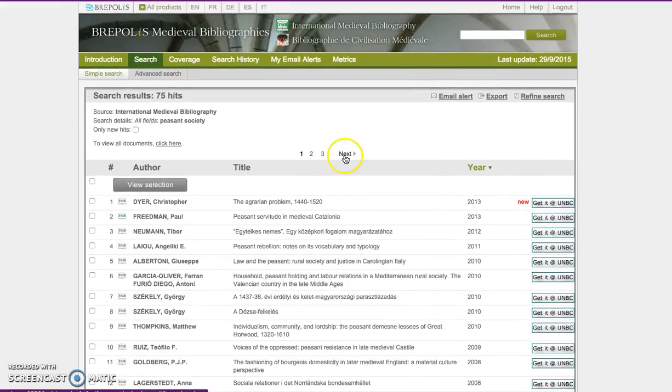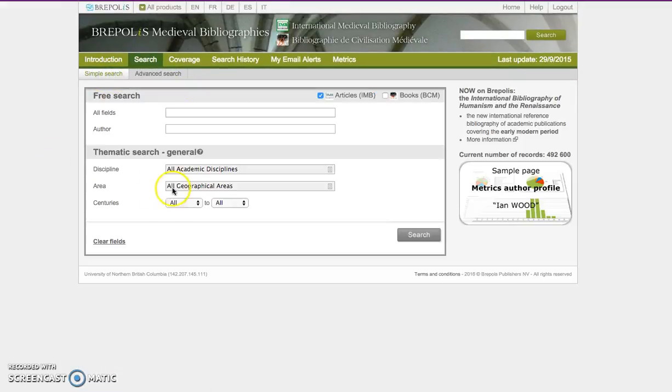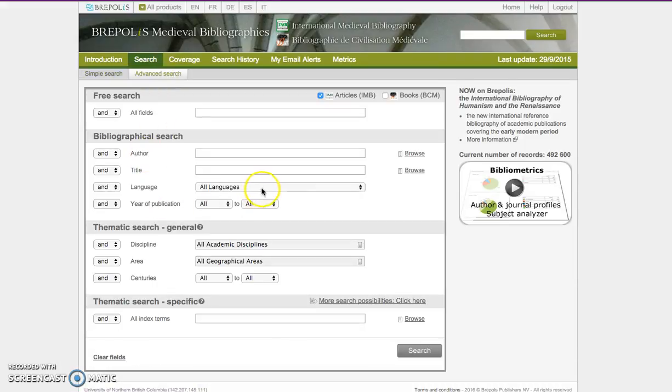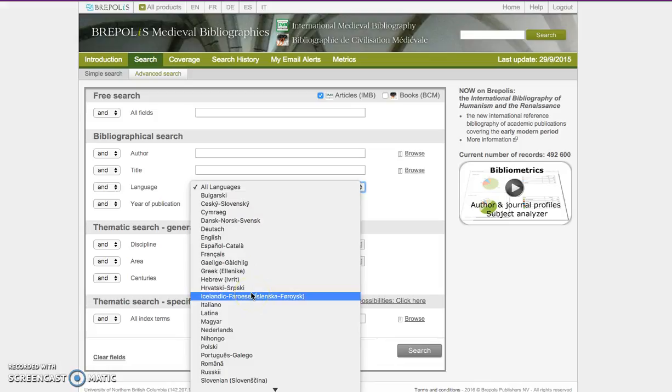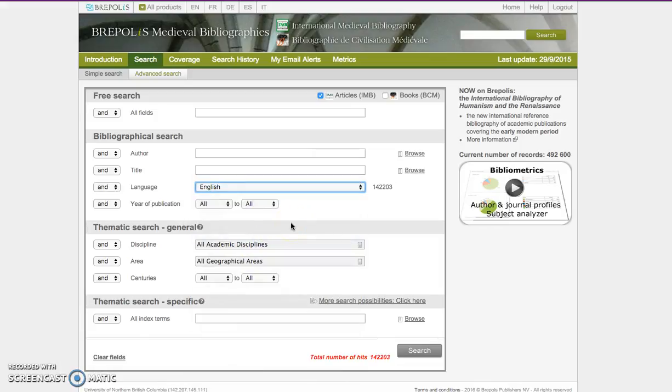So to make sure that I can do this search in the languages that I can read, I can do a more advanced search. If you click on Advanced Search here, you'll see that it allows you to choose the languages that you speak. So we'll do this in English. And it also allows you to narrow your search by geographic area as well as by century.